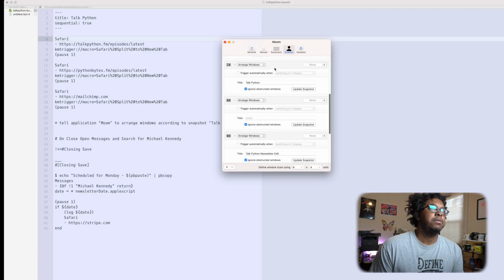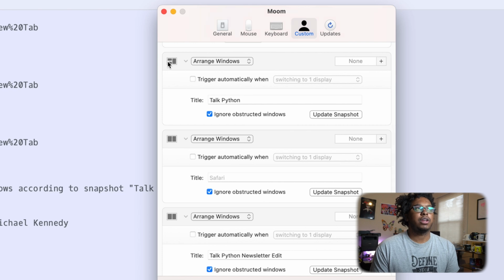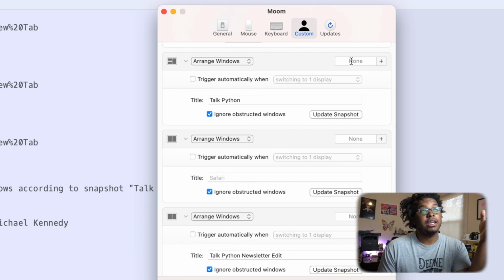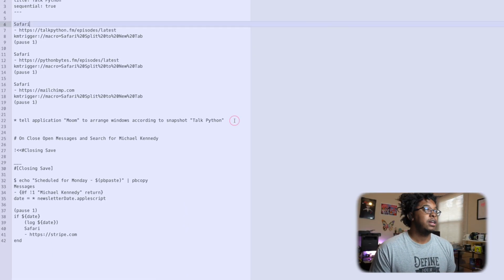All right, next we're going to tell Moom to arrange the windows according to the snapshot profile. And we see the Talk Python one. You can't really tell, it just says arrange the windows. You're gonna have that one up, one down, one to the side view. I could give it a hotkey and then just trigger it by the hotkey. But hotkeys are valuable. So let's run this and see what's happening.